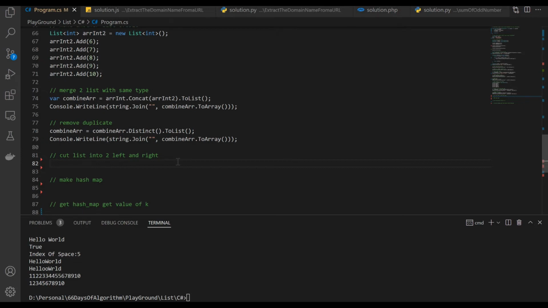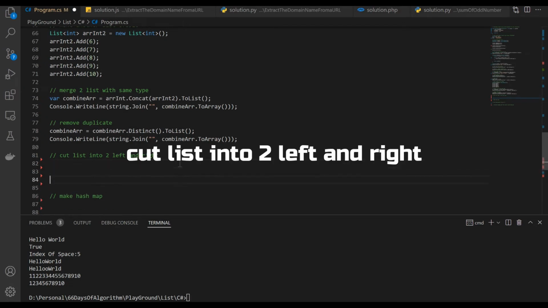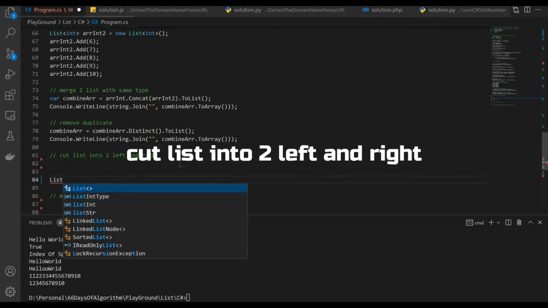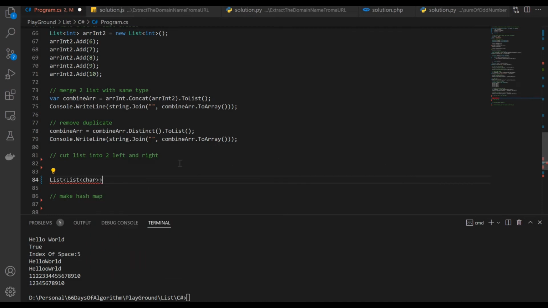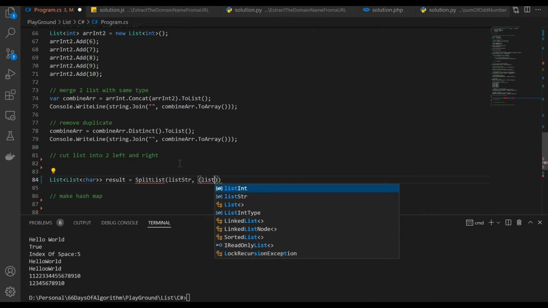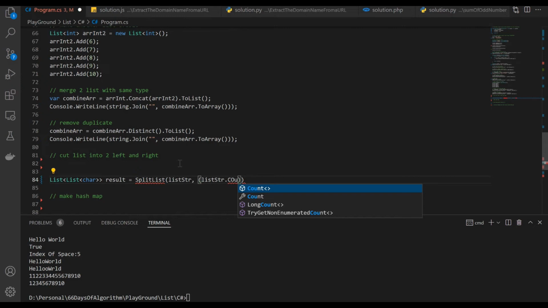So to split it, we need maybe we can say list of char. So we will make this one recursive. I'm going to say result. It's going to split the list, right, inside of list str in here. And I'm going to need the length of that, which is just list str, half of it. So I'm going to say list str count, right? And count is multiplied by 2.